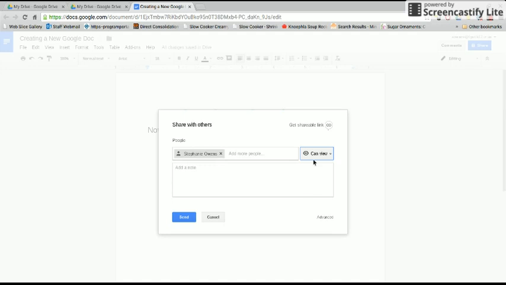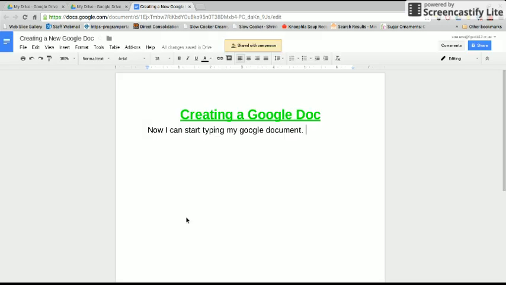So once you have decided which way you want to send your document, you choose it and you click Send. And that's it. It gets shared with that person and they'll receive it in their shared portion of their drive. That's pretty much it for creating a basic Google document.